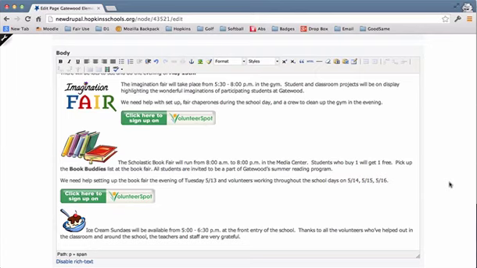This video is about a feature in almost any web editor that I've recently come across called image alignment. Notice in my web editor that I have a little image here called Imagination Fair, and the text is wrapped around that image to the right. That is because I aligned that image to the left, and then the text will align to the right.